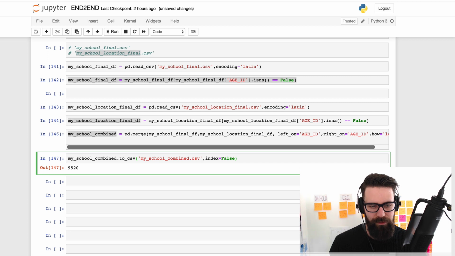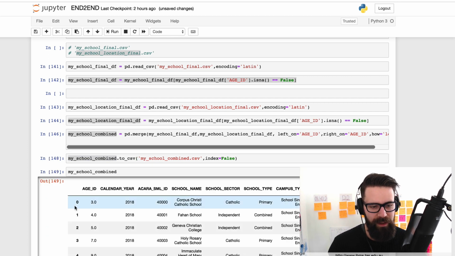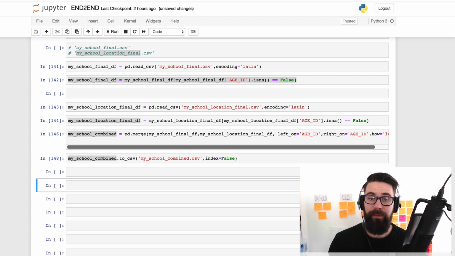All that's going to do for us is you'll notice here that in my school combined, there's an index column, 0, 1, 2, 3. I don't really need that in my data. That becomes useful when you want to start doing some cool and funky stuff with your data and then match it back. But for me, it's like, hey, I just need the data. Just give me the data. So that's it. Let's have a quick look and see what we got out of that.